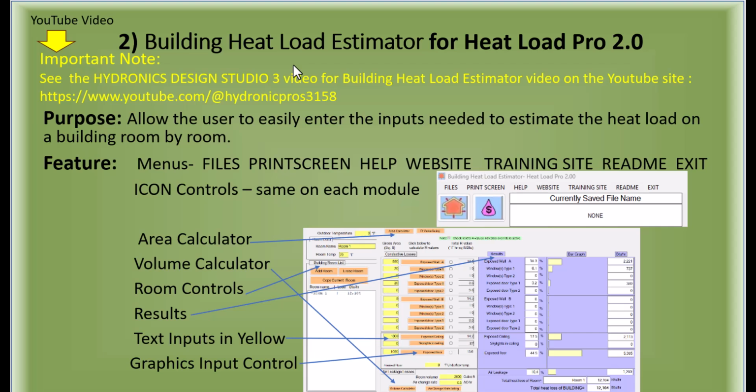The Building Heat Load Estimator, which is one of the two modules in HeatLoad Pro 2.0, basically allows the user to easily enter inputs needed to estimate the heat load on a building room by room. So you have the capability of creating rooms in the building, up to 24 rooms, and you build each room with this interface that calls out the specifications for walls, windows, doors, ceilings, and floors for each of the rooms.